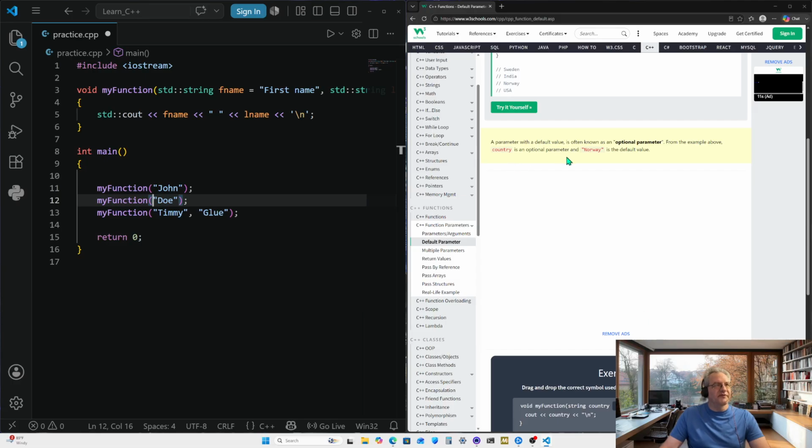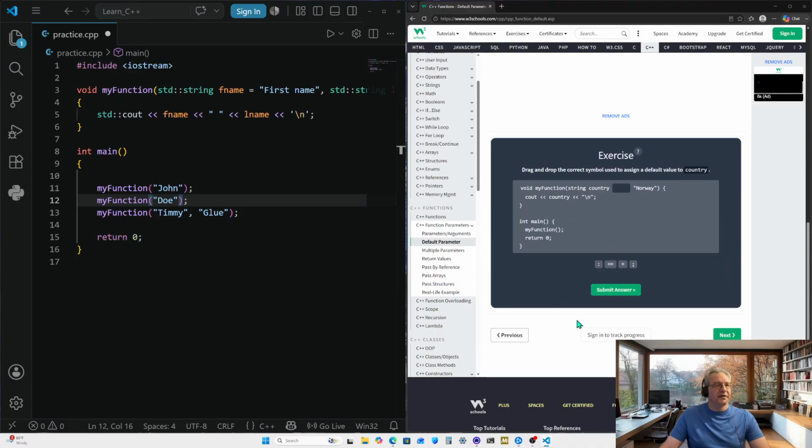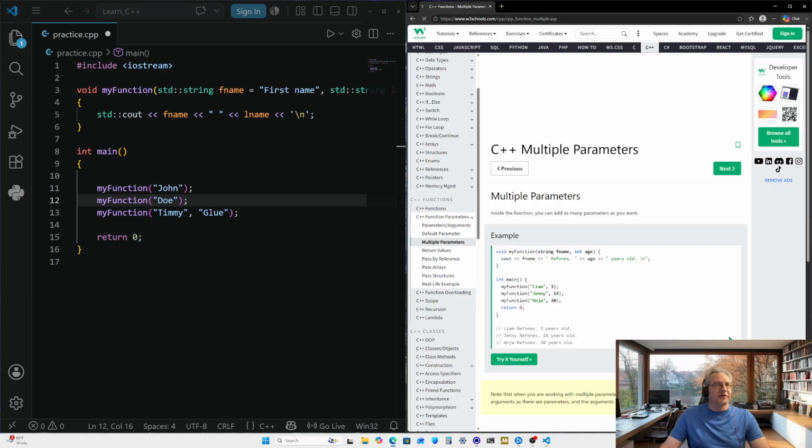A parameter with a default value is often known as an optional parameter. From the example above, country is the optional parameter and Norway is a default value. But like I said, if we have multiple ones in there and we're using a default value for multiple ones, it doesn't really tell us how to get the first default to set. And you may not be able to, I don't know. I can't remember off the top of my head how to get that to work. So, something else I've got to learn about this. Let's go ahead and move on. But yes, we know about defaults now.